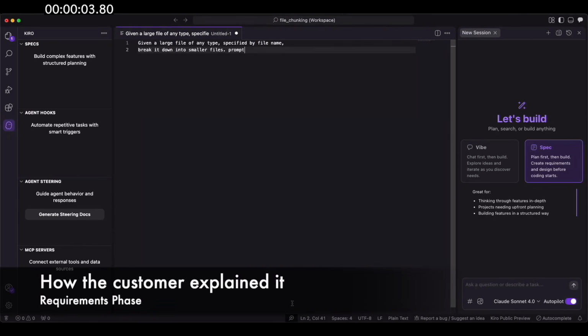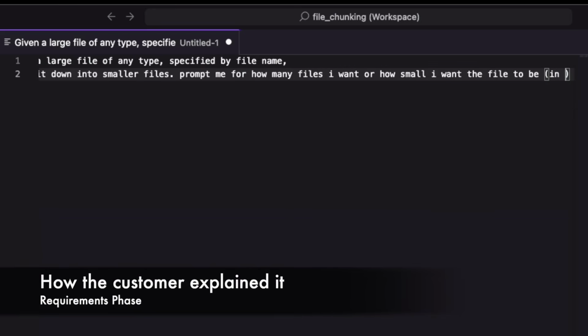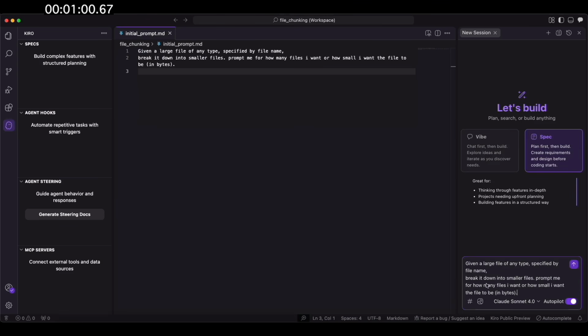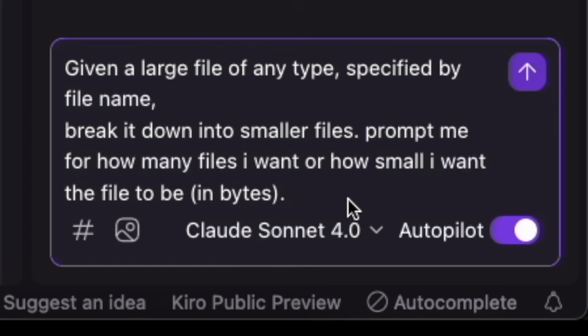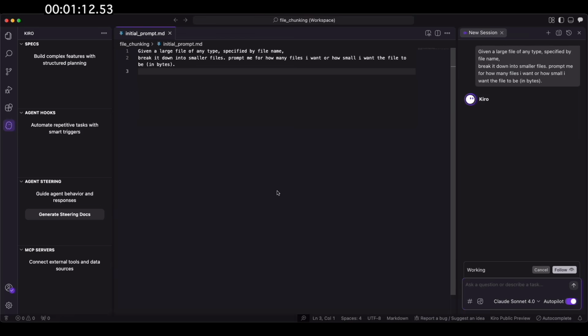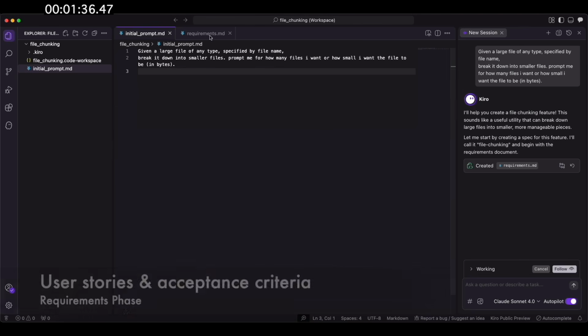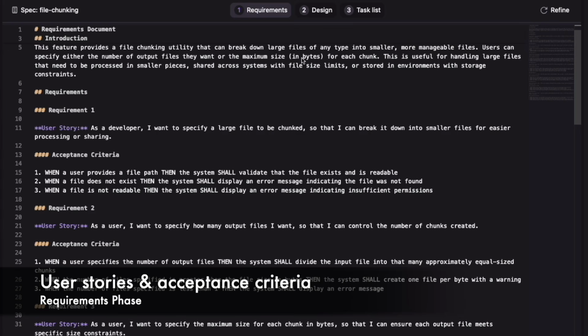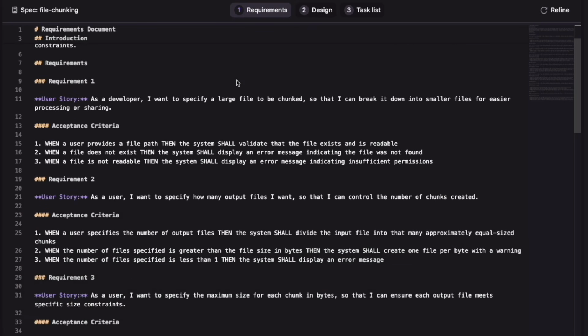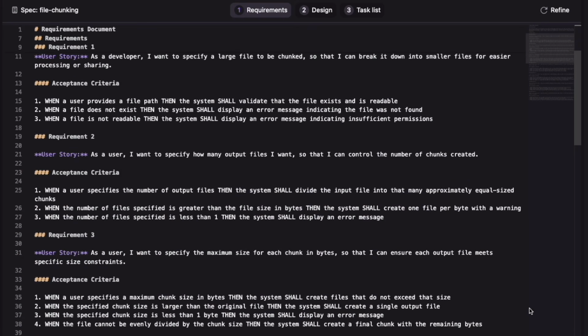Let's start by letting my product owner, or PO, specify the requirements to build a file chunking application, in his own words. With this initial input, Kiro in Spec-Mode will begin by creating a requirements document in Markdown format. Kiro creates a complete set of user stories and their associated acceptance criteria. The acceptance criteria are structured using EARS, or Easy Approach to Requirement Syntax notation.